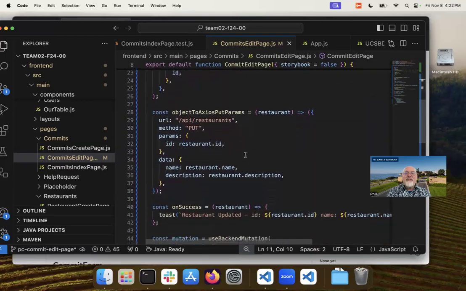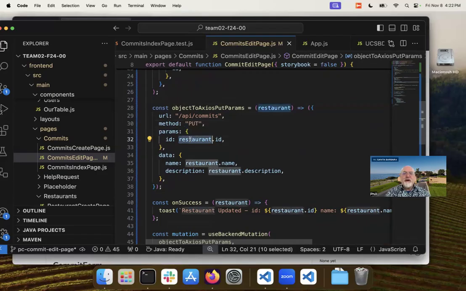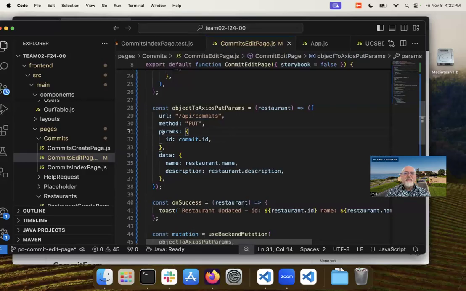Come on down here. This is the object to Axios put params call. And we're going to use this when we do the put call to the back end. You may remember that we built a Swagger endpoint using the put method for updating. In this case, our params here are going to be ID is commit.id. That is the param that's going to go in the URL params.